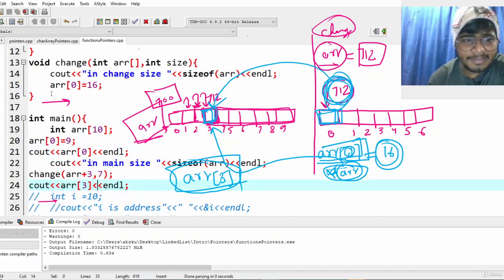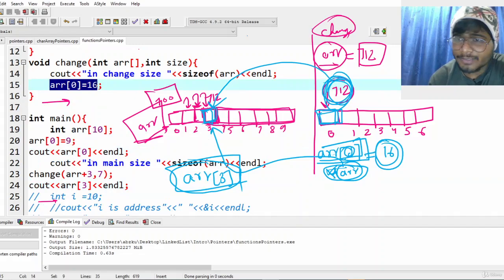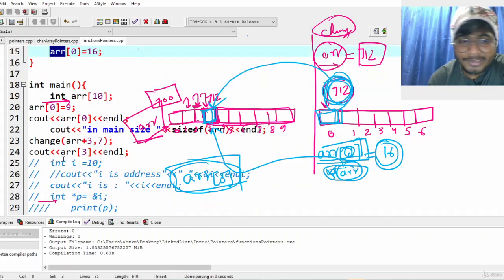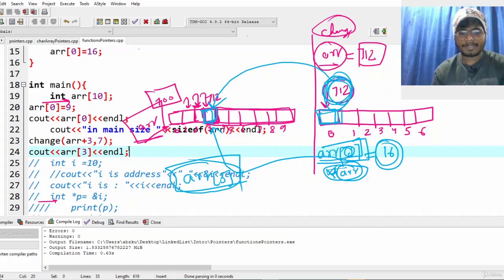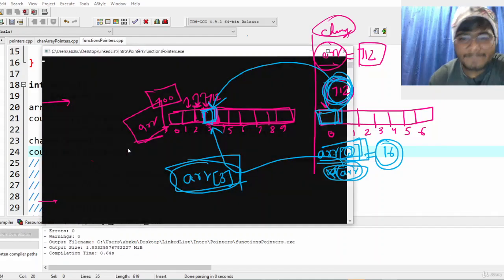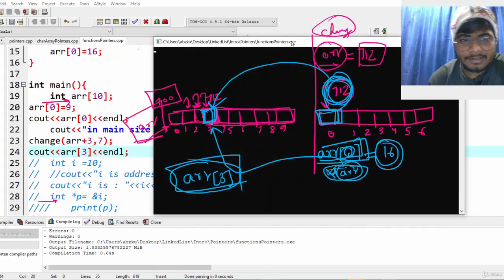It has made changes in ARR of 0 as equal to 16, but we know this ARR in my change function is pointing to address 712. So 712 corresponds to the address of ARR of 3 in the main function. So I'm internally changing the content of ARR of 3 in the main. So if I print ARR of 3, we will get 16. As far as I'm concerned, we should be getting this 16.